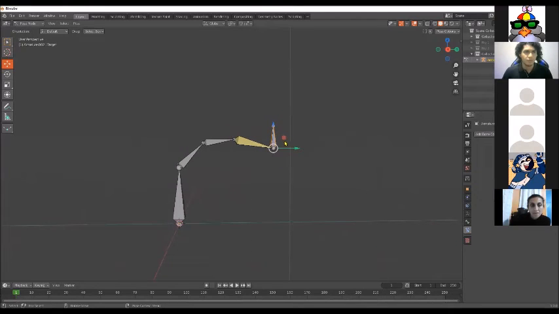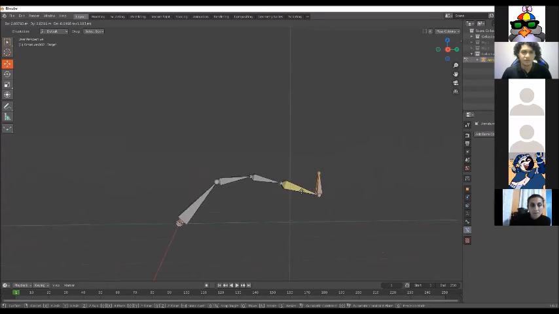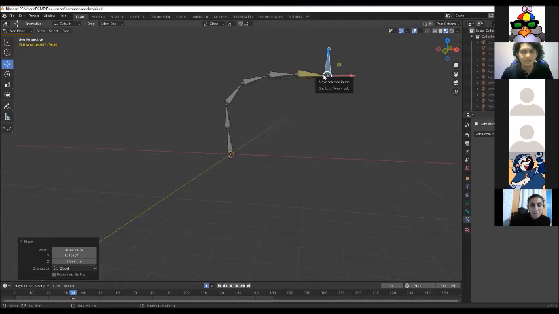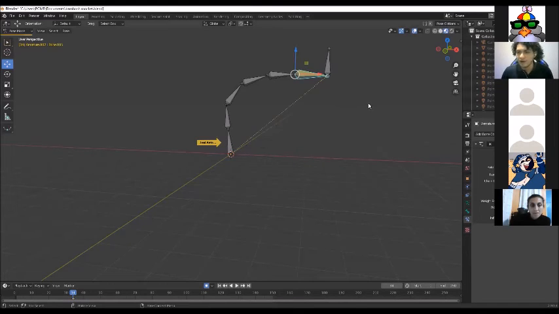Now, if I move my target in pose mode, the whole chain is gonna follow it. We don't want this bone to move, so we have to click on the yellow bone. And now here where it says chain length, you're gonna specify that we only want these ones to move and not this one.